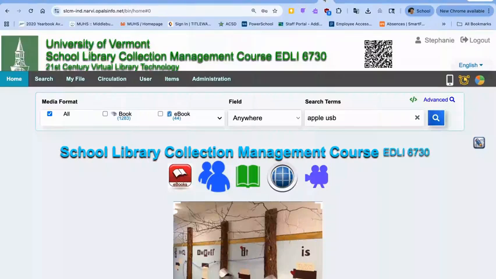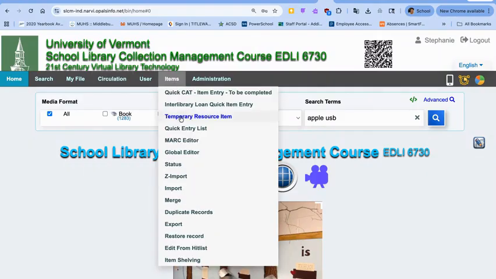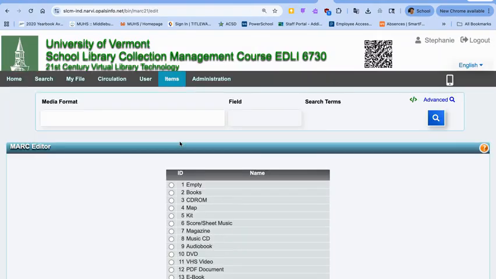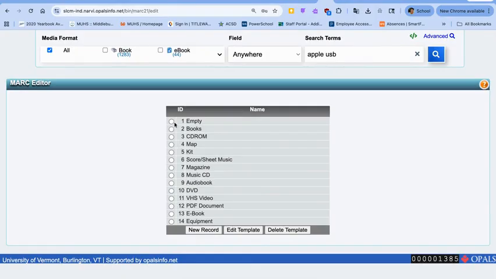Hi, so I got an update from John at Opals, and I'm going to show you how to catalog a piece of equipment from scratch in Opals. So once you're logged into Opals, under Items, go to Mark Editor to do a record from scratch. So the problem that was coming up was the template issue.